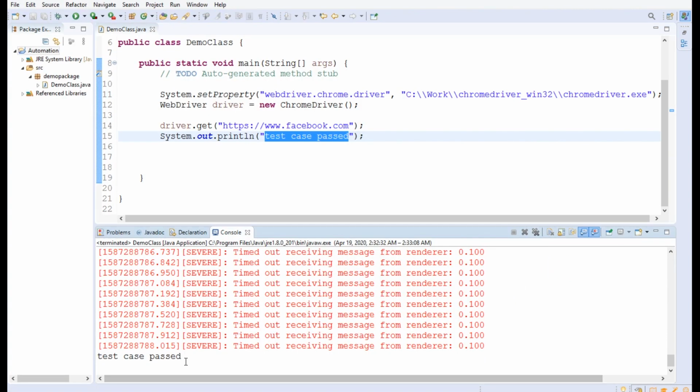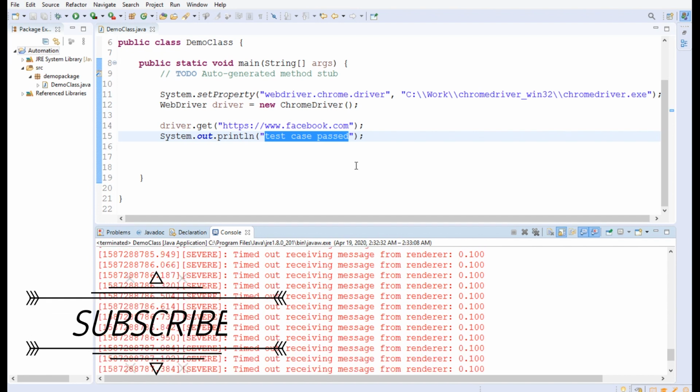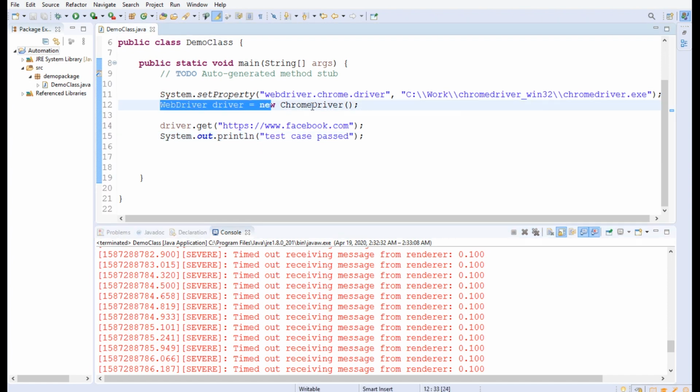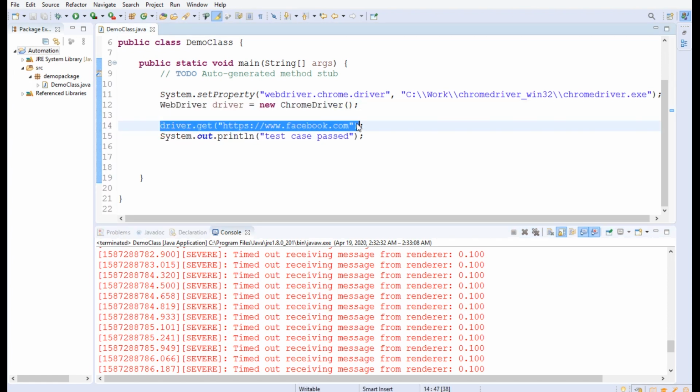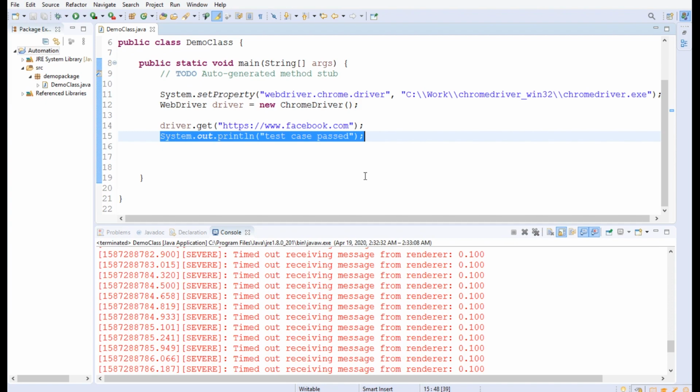Once it is completely loaded, we will check whether the statement is printed or not. Yes, you can see that the test case passed statement is printed. So there is no issue in our code, and it is working absolutely fine for invoking the Chrome browser. Then we went to the facebook.com URL, and after that we printed System.out.println test case is passed.